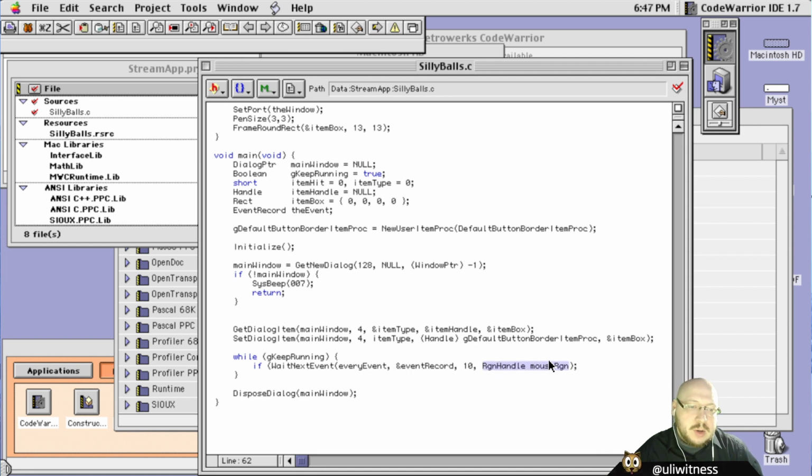And then there's the mouse region, which we'll deal with later, but basically it's a box that you can use to find out when the mouse has moved, for example, over a text field, and then it will send you a mouse moved event. But let's set that to null for now.